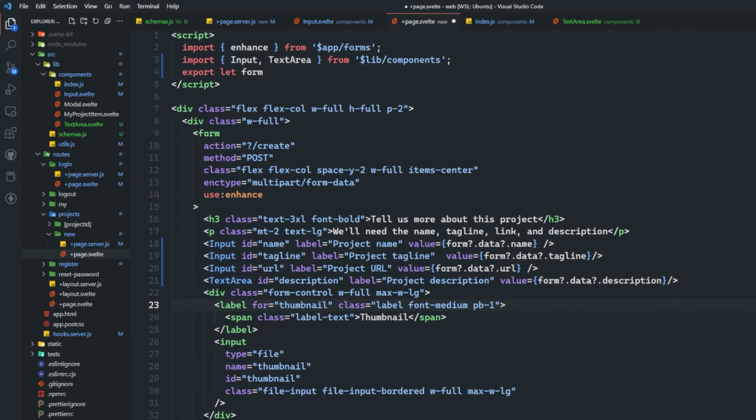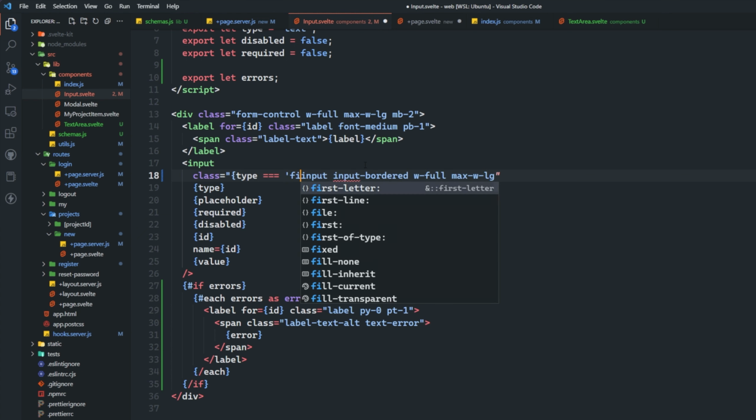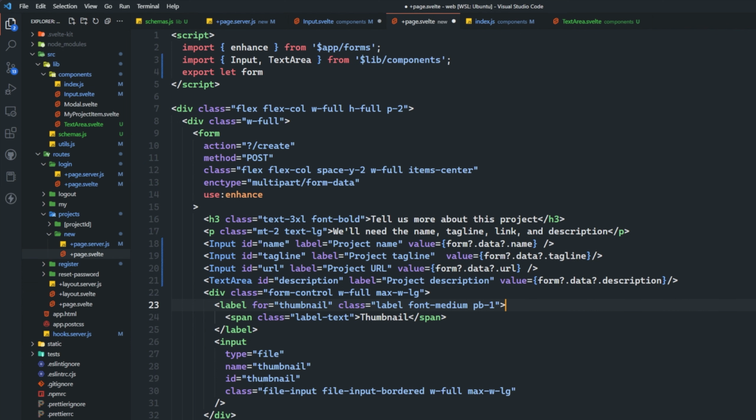And then for the file input though, we can just easily do something here. We can say if type is equal to file, then we'll say something else. Otherwise we'll use this. And let me close this off here. So we'll just take in the file input styling here.